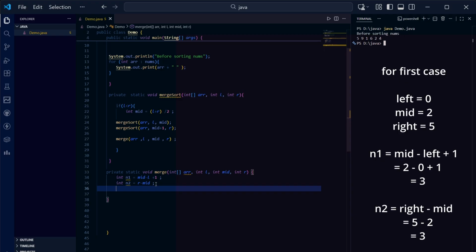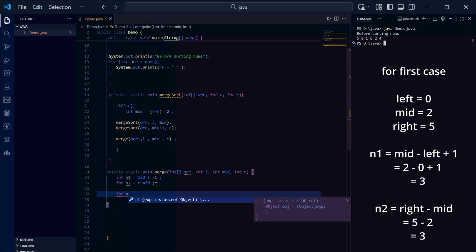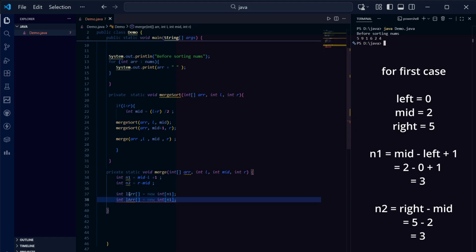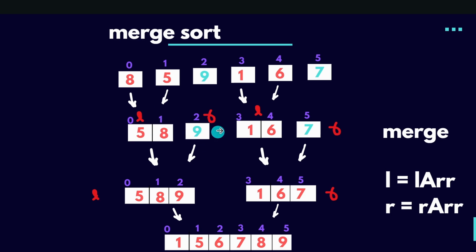Okay, after that I am going to create a new array. I will create a new array with the size of n1. In the same fashion I will also create the R array with the size of n2. Basically I am creating two variables with the names n1 and n2, so this is n1 and this is n2. I am creating the left array and after that the right array. For the left array you are creating a new int of n1, and for the right array you are going to use the new keyword, int of size n2.